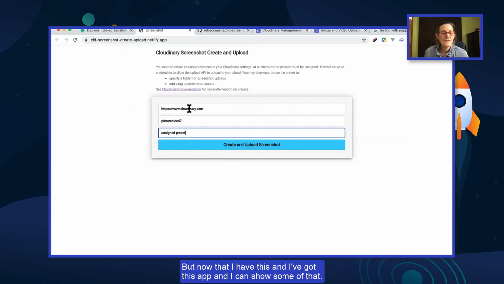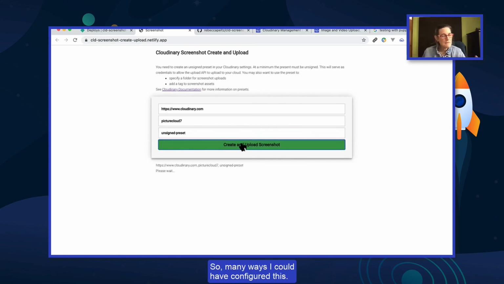But now that I have this, and I've got this app, and I can show you some of that. I've got a Netlify Lambda function, serverless function, that is going to take a picture for me, and it's going to send me back the base64 data. So many ways I could have configured this. I could have actually done the upload on the back end, but here I'm doing it on the front end. I'm just letting my Netlify function take a picture and then send it back.